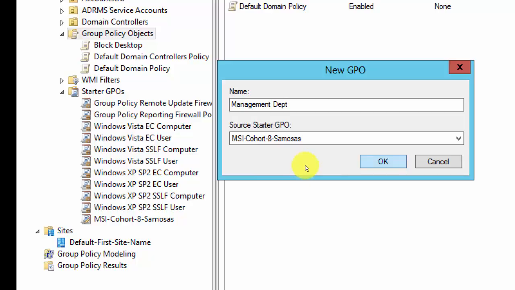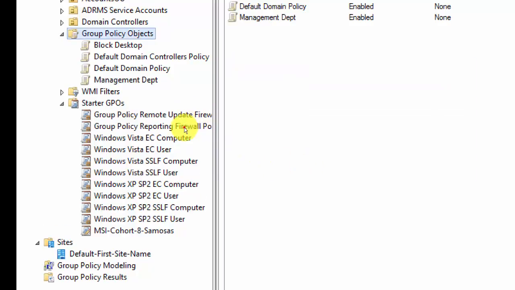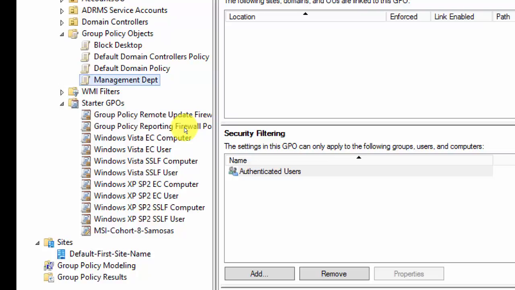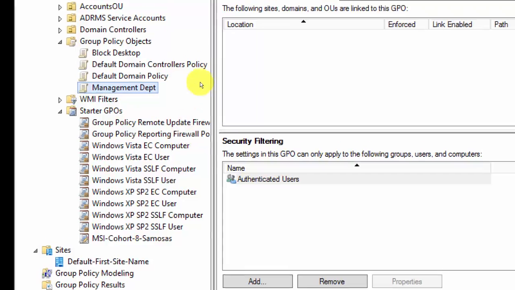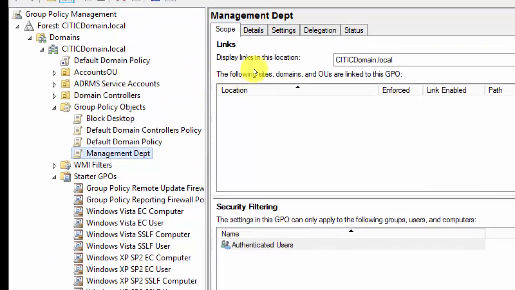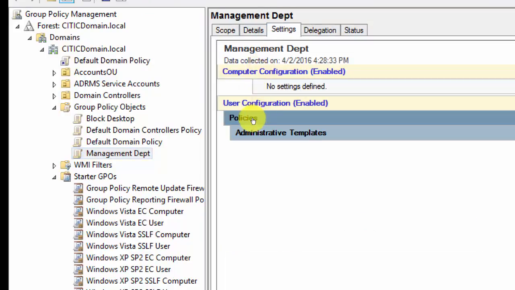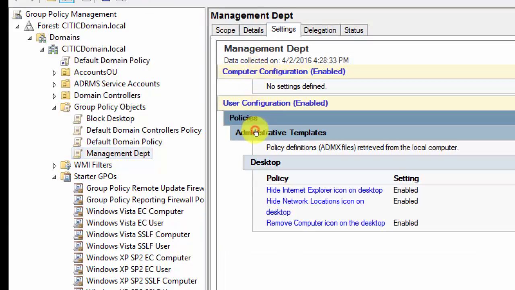Like a template, exactly. So this is like a template that you just implemented those policies like a template. Press OK here. That management department policy is created, but we did not go inside to create any policies regarding the management department. But if you want to check those 3 policies are copied from the starter GPO, we can go to settings here. And those policies have been copied from the starter GPO to the management department. And we did not even go inside the management.